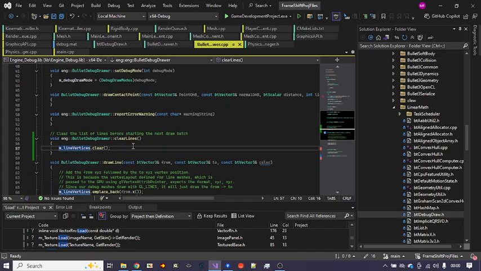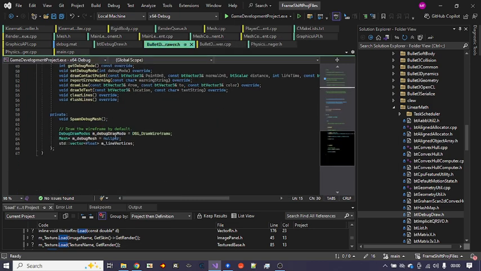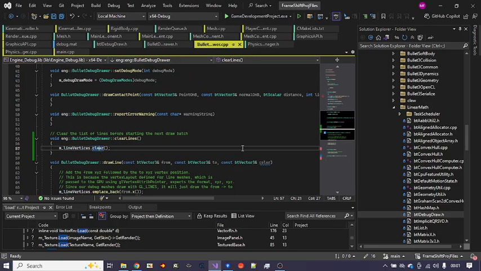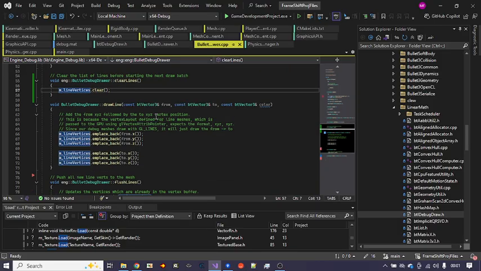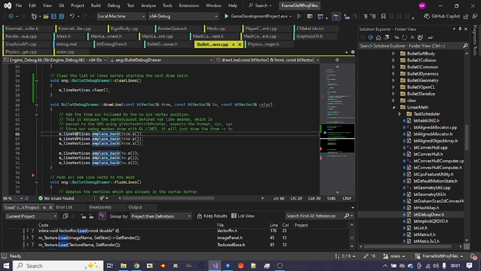once clear lines is called, my vertices here, which is an empty vector of floats, line vertices, it's just clearing it whenever the Bullet physics library is about to send us new line data. So cool, that's how we know we need to clear it out. Then all of the from and to, I'm just pushing them into the back of that vector of vertices.